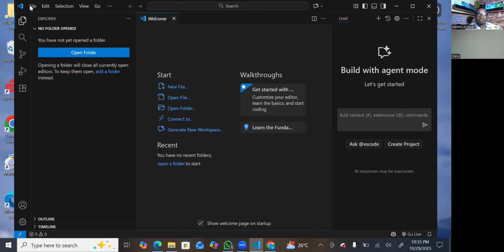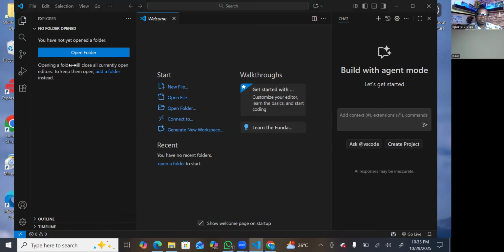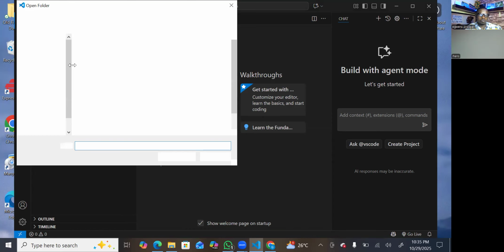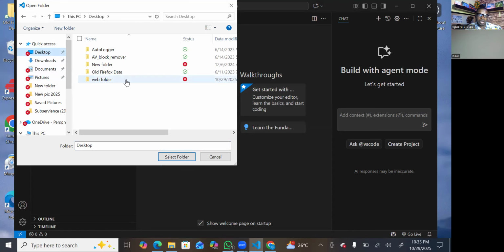All right, go to File. Open folder. Now navigate to the desktop where you saved it and expand Desktop. Double click on it. Okay, now just one click. Yes, that's good. Now click on Select Folder.